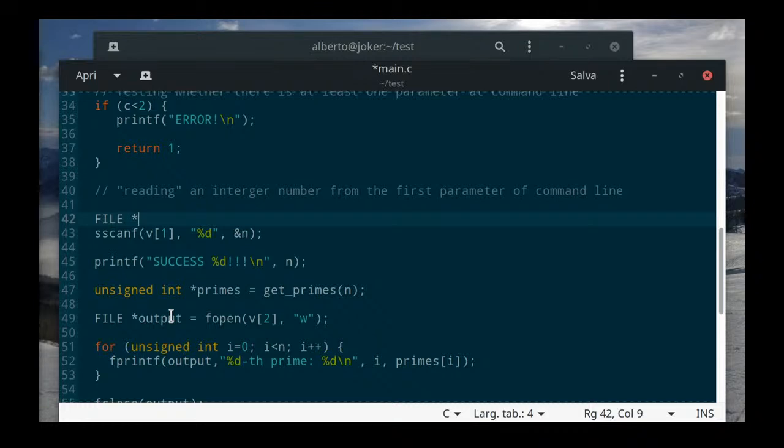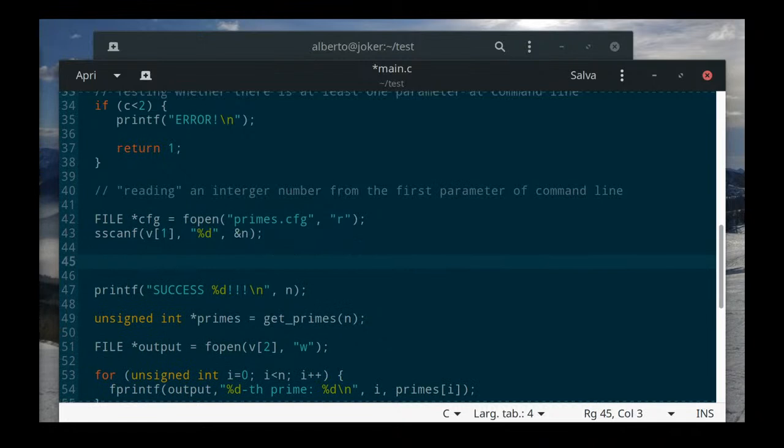So let me change the variable. So configuration fopen. Here I want to read the file primes configuration, and the modality will be read modality. So I don't want to overwrite the file, I want to read it, and of course at some point we will need to close that file. Let me do it. This is it.